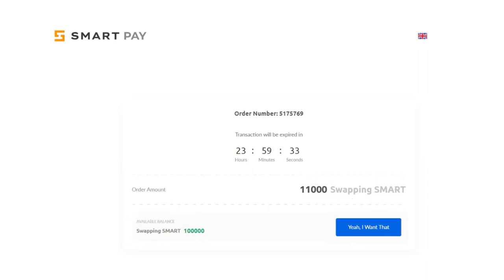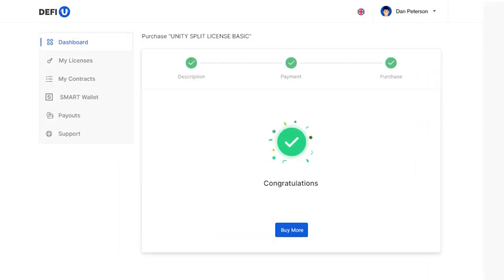To complete the payment, click the button that says, "Yeah, I want that." Wait for a notification confirming the receipt of your payment. Done. You have successfully paid for the product using your smart swapping balance.